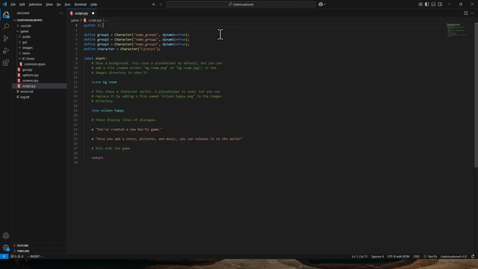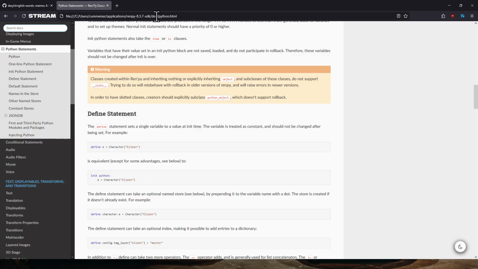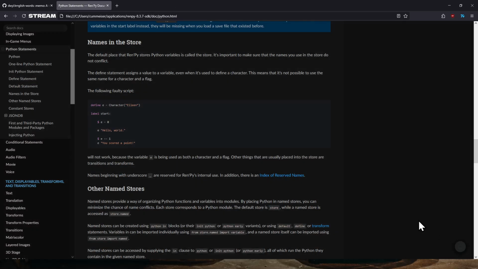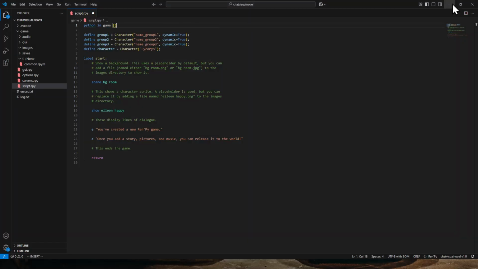So, Python in my store. So I need to do this using Python. Sorry. Oh, thank God, this is dark mode. Okay, so for other name stores we can do it like this. So we do Python in whatever the store is called. I don't know, we'll do Python in game.